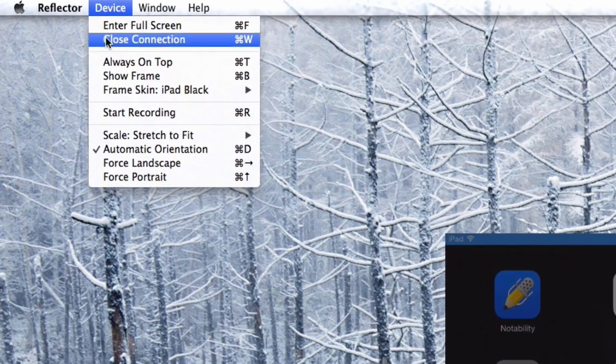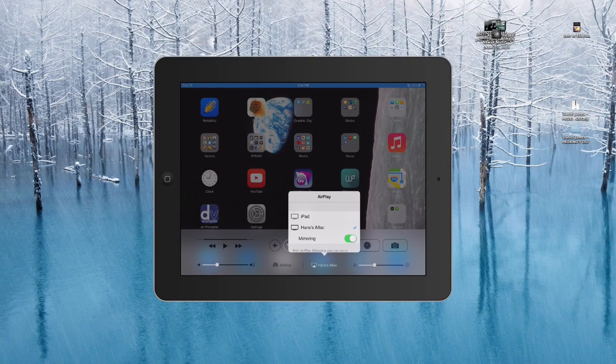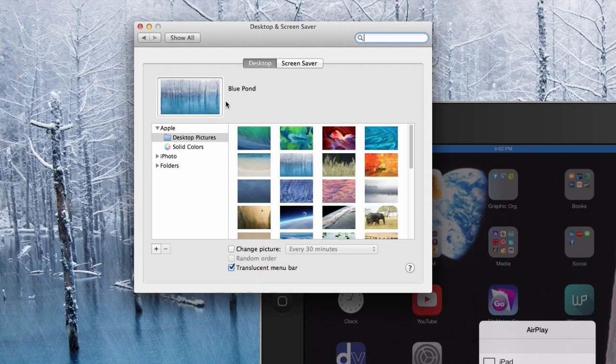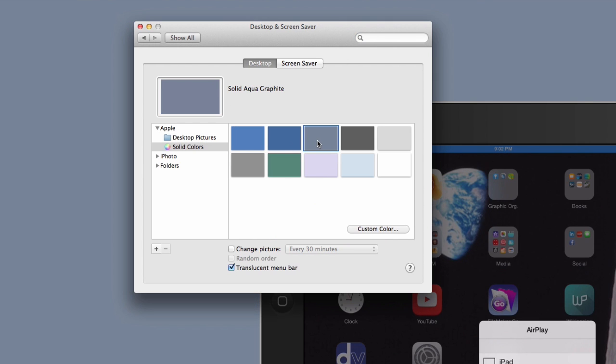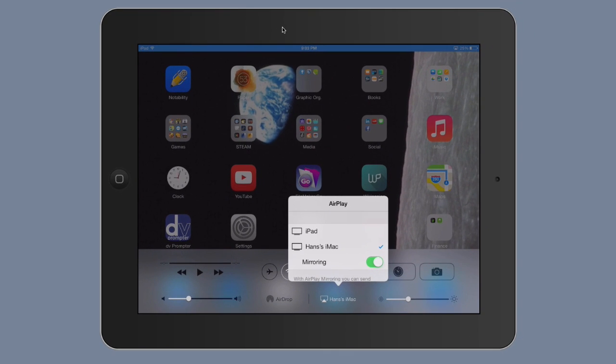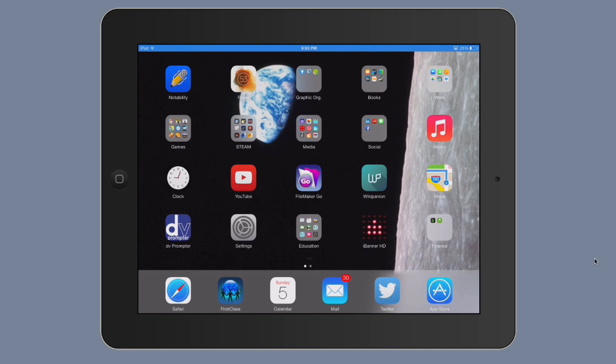Head up to the Device menu and turn on Show Frame. I like the black frame here. I like to set my desktop background to something plain so it doesn't distract from my screen recording later on. You can see that as I use my device, every movement is mirrored right onto my desktop.